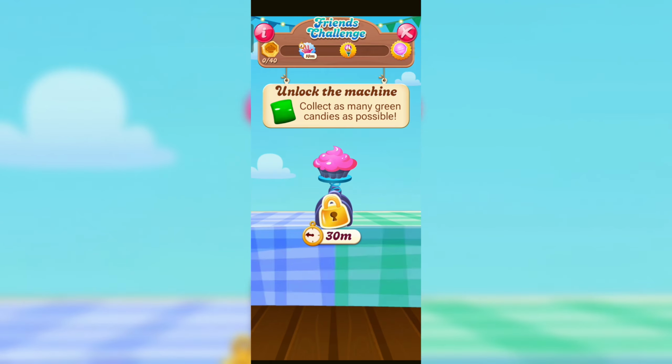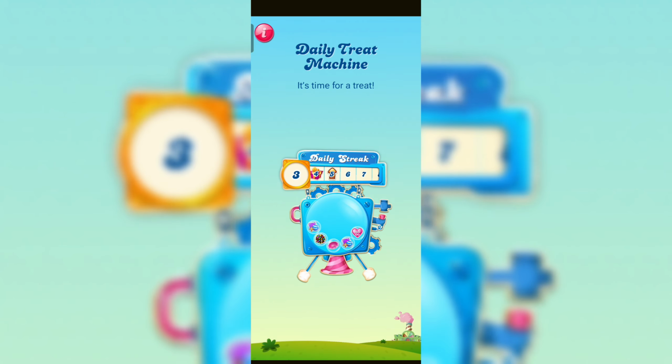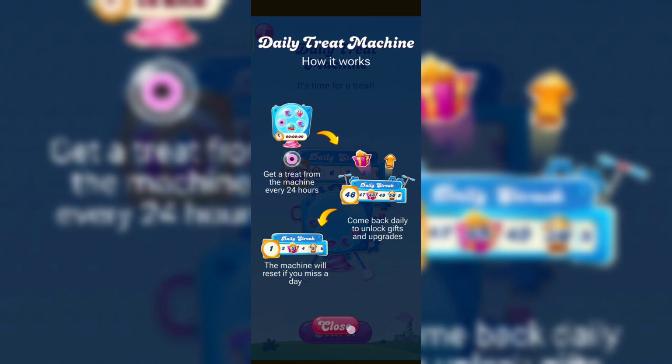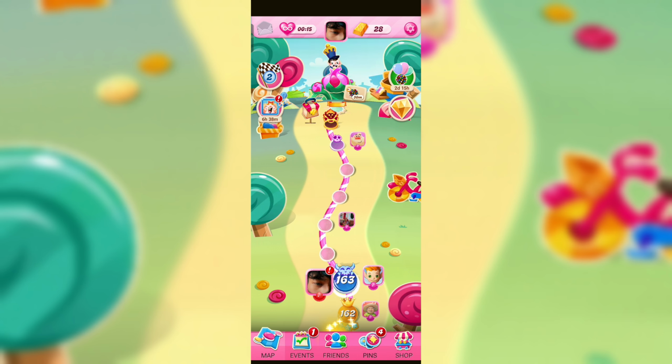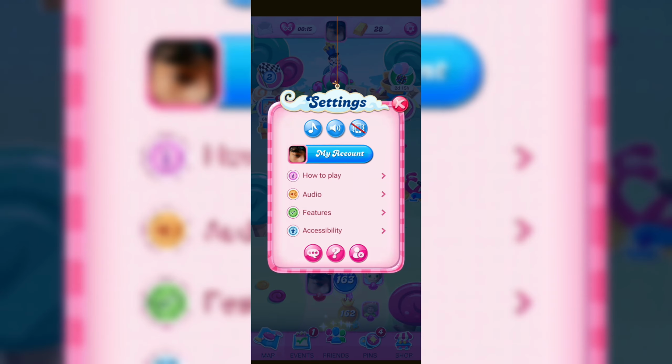First things first, open your Candy Crush on your mobile device. Head to the main screen. Once you are on the main screen, look at the top right corner. You'll see a gear icon. Tap it. Once you are in the settings, tap on this icon.